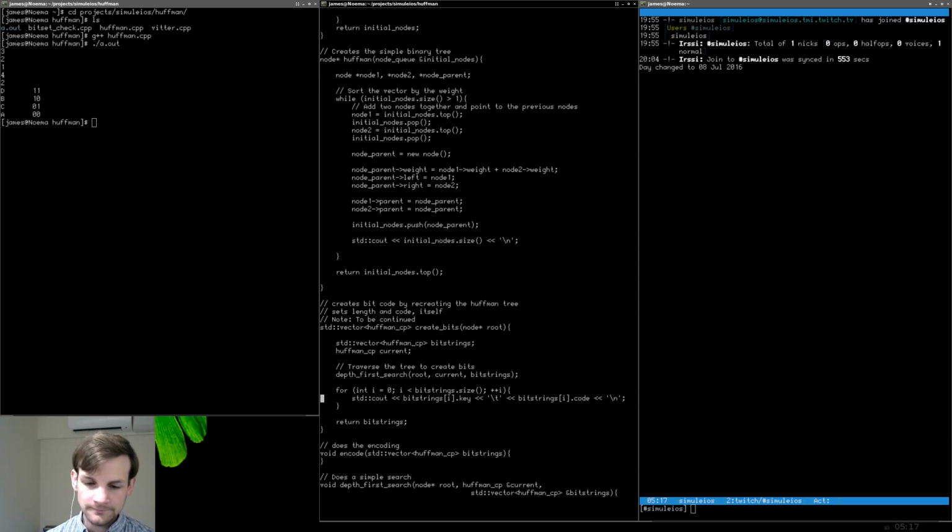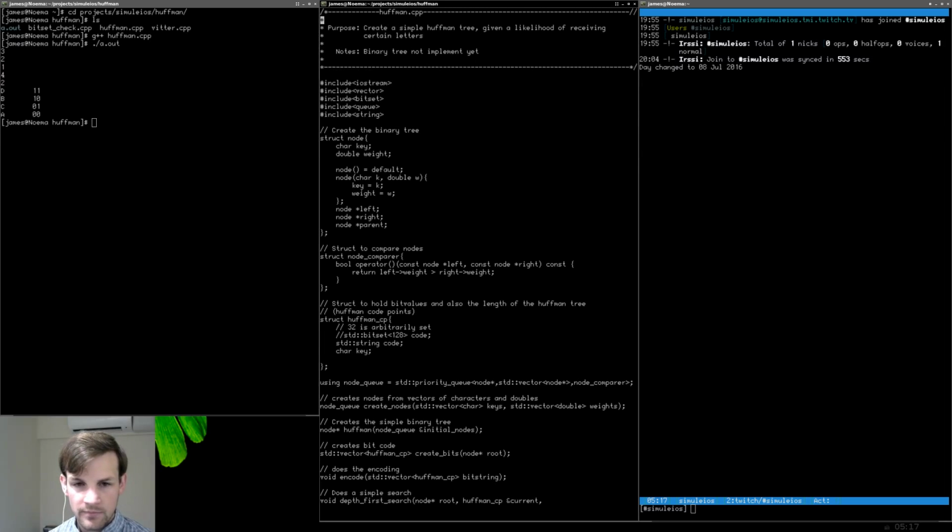However, man, I'm tired. What I want to try, let me go up to the code points. Where do we have the Huffman code point? Here it is. Okay. What I want to try is replacing the struct Huffman code point, since all it is is a string code and the character key. All I want to do is replace this with an unordered map. So let's go here and let's try that.